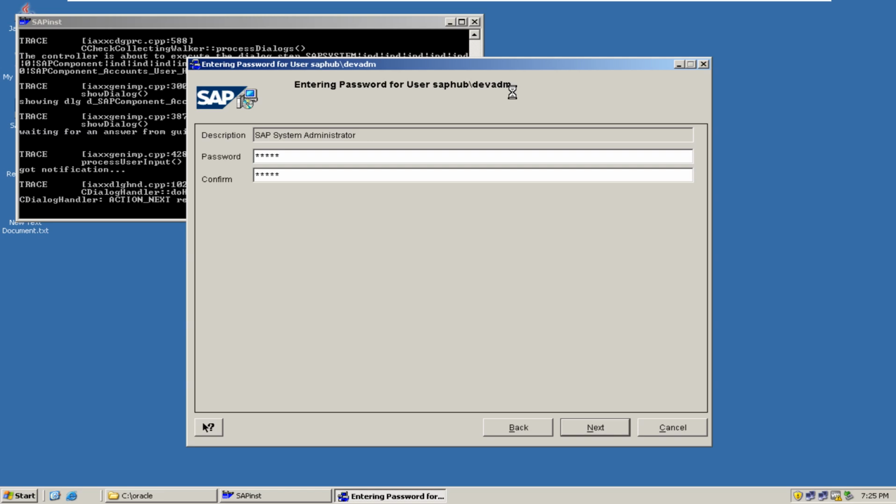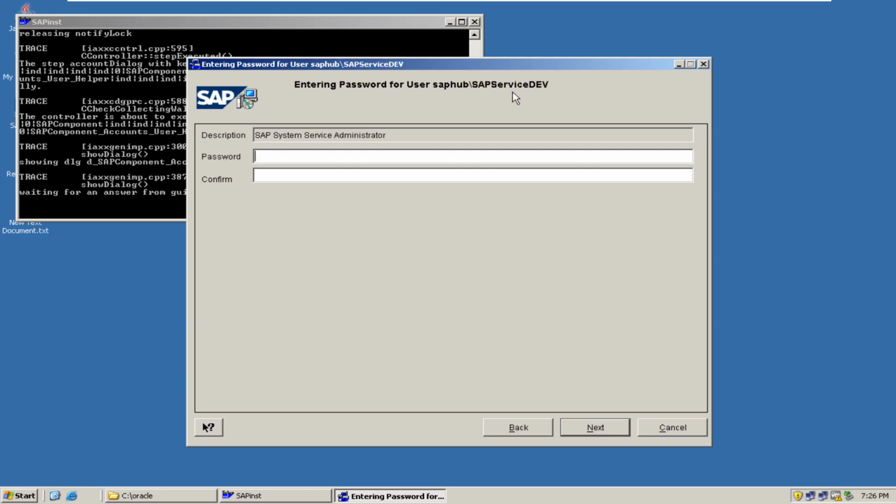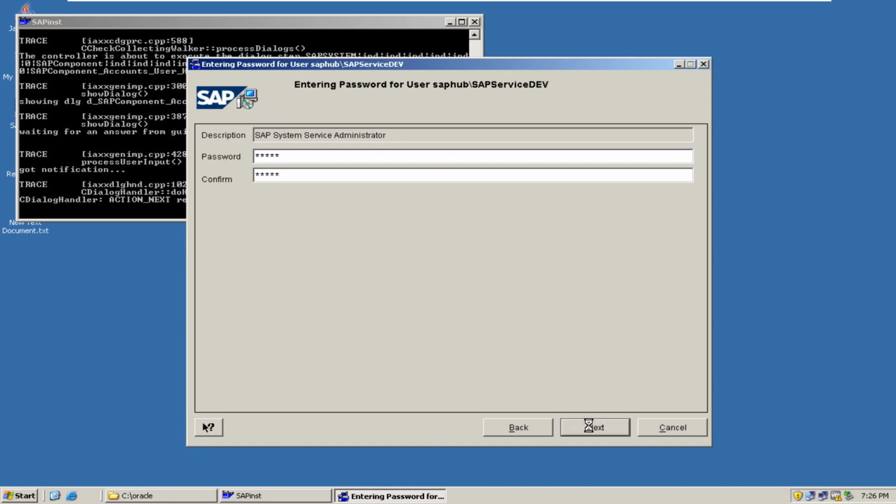What is the next user? Important interview questions. Remember, SAP OS level users, SID ADM and SAP service SID. See, he is the administrator for services. SAP service SID, that username is. Okay, I'm giving the same password for this user also. Now it will ask you for kernel. At application level, what do you have? Kernel. That is the reason it will ask you for the kernel location, kernel software.